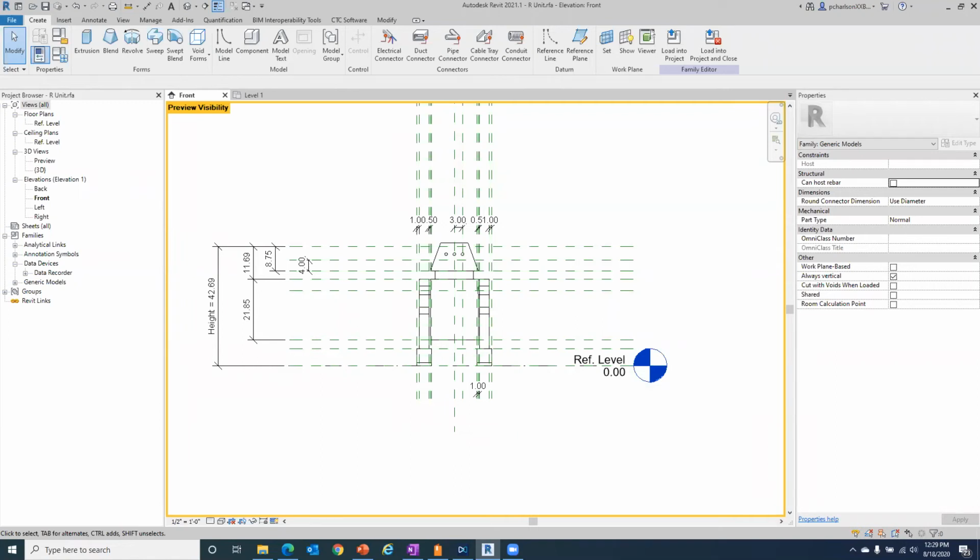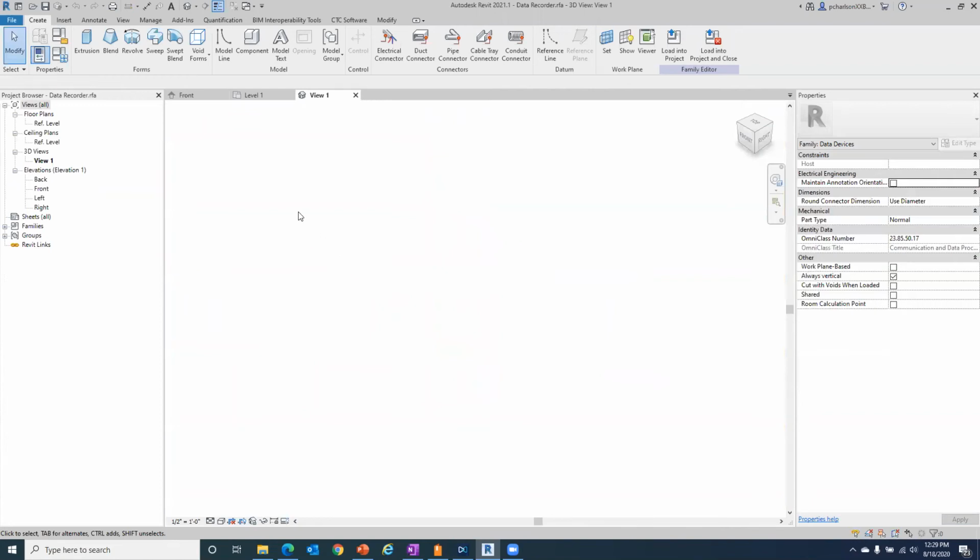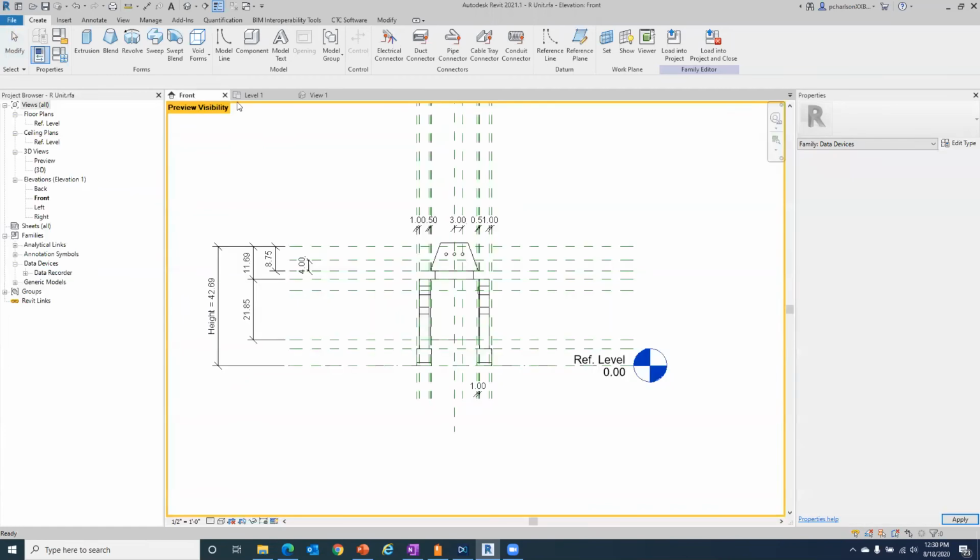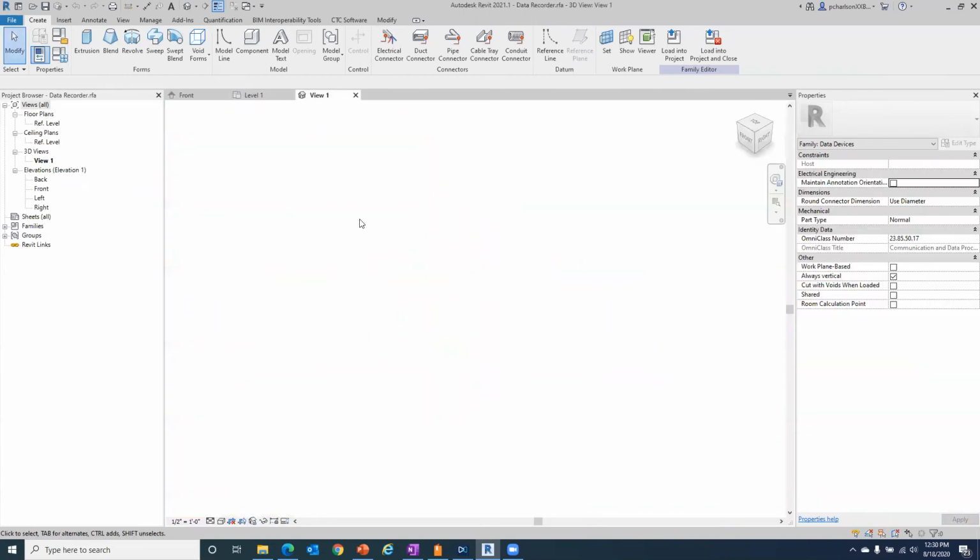All right, so somebody asked, where did you populate the data recording information? Okay, so that was actually in the data devices family here, the data recorder. So I actually started a new family for that. So I can go in and edit here. And this is the family. As you can see, there is absolutely nothing in this one here. Go to reference level. All you see is some crosshairs.